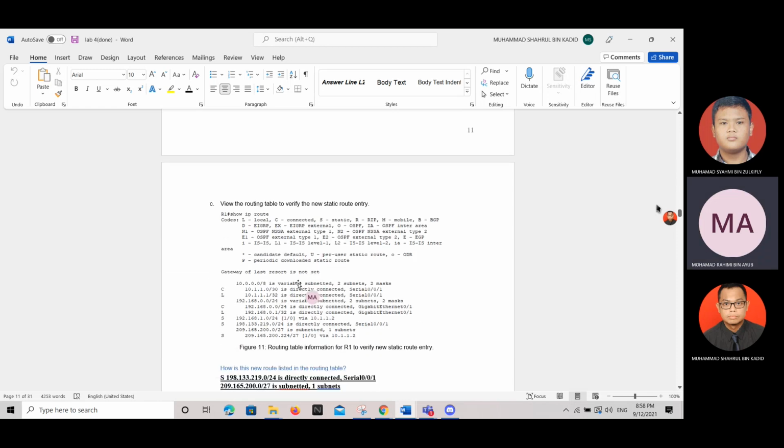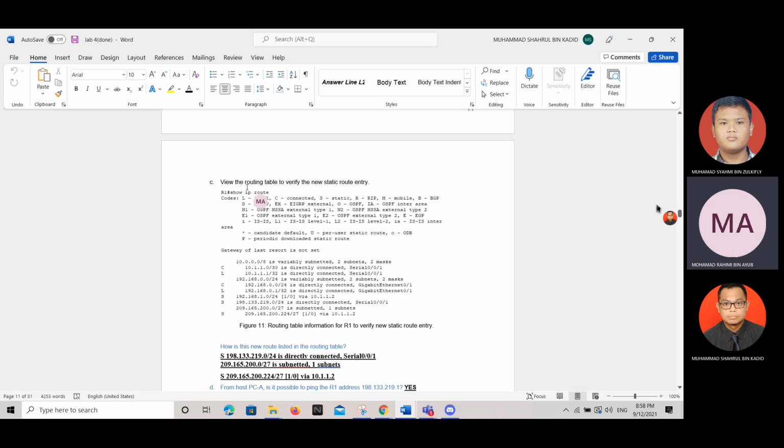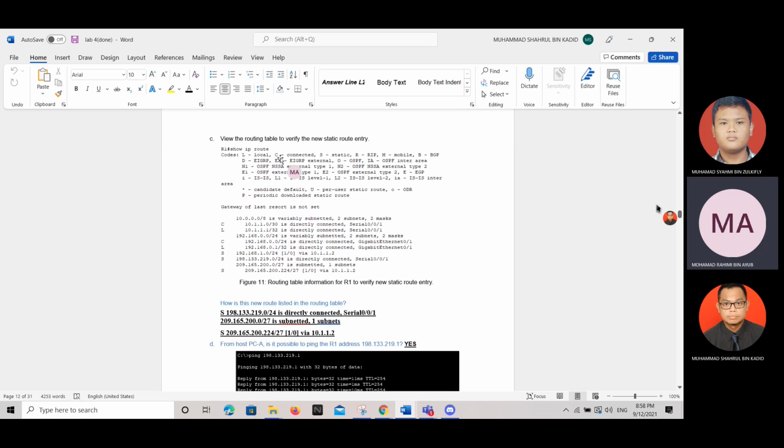Okay, C, we just need to view the routing table to verify the new static route. After we do the above, we want to show the new IP route. So just for the R1 router number 1, I write show ip route. So this is the screenshot from the Cisco Packet Tracer. So how is the new route listed in the routing table? So here I already copy and paste here. So I get from this, for here 1 S. So here I get, so I paste in this.